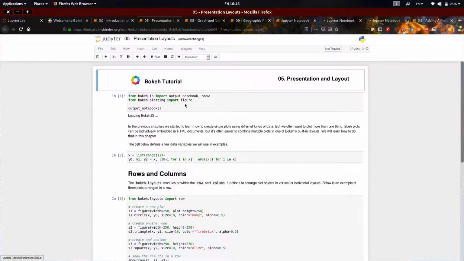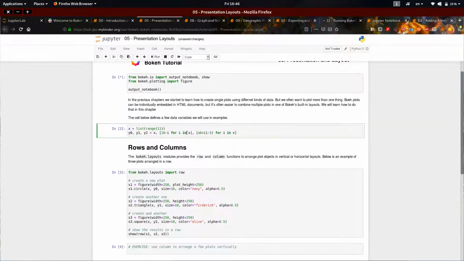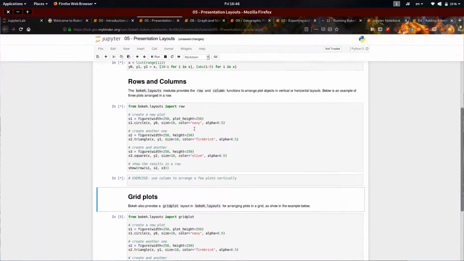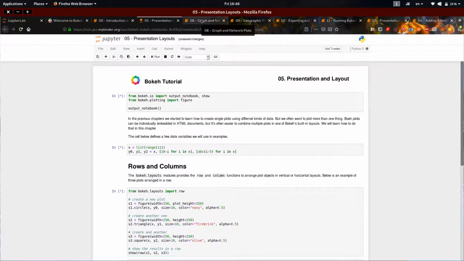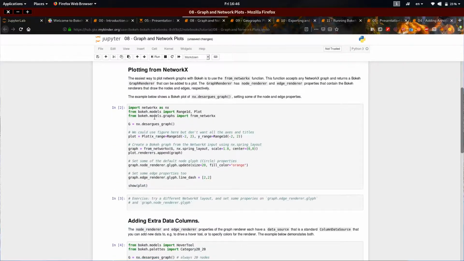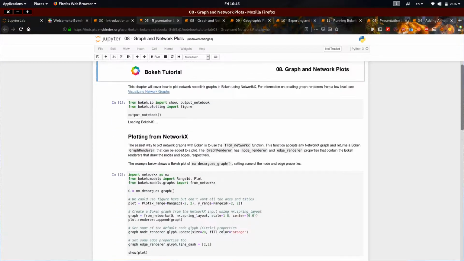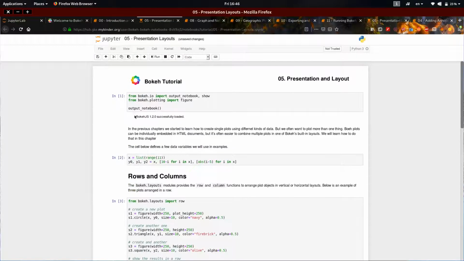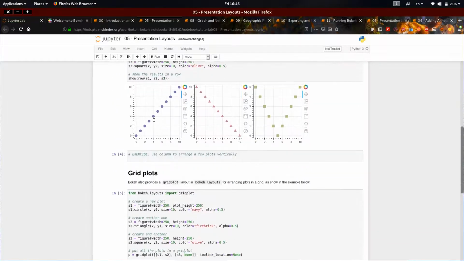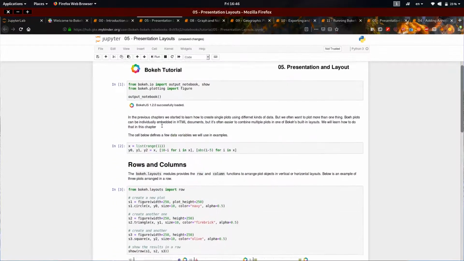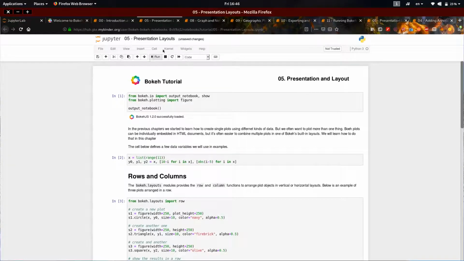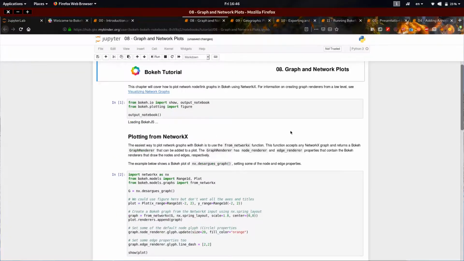So how to run this online? Wait, it is starting. Okay, execute. It will execute, but it will take a few seconds. It will come. Wait. See, it's executing. Loading bokeh.js. It's loaded. Yeah. These are the very basic things. These are the presentation and layout. I think we will not use these everywhere.